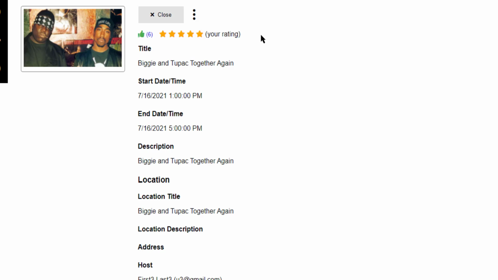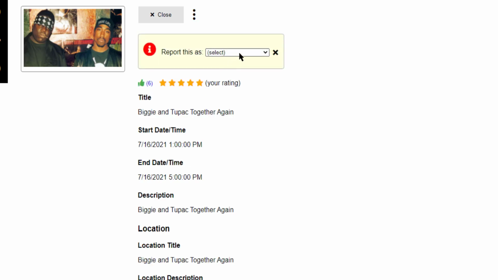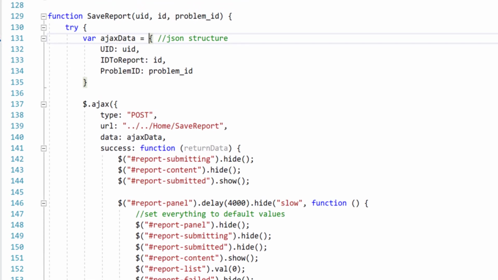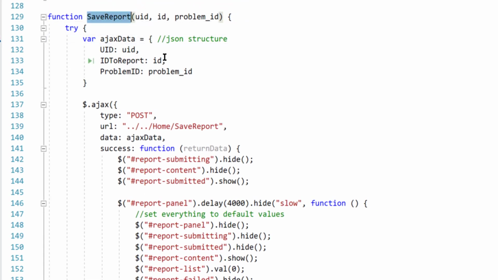Okay, so let's dig a little deeper. We're going to go ahead and open this up. We're going to pick one. So now we have the breakpoint inside the save report function inside web2.js, right? And it's going to pass in the UID of the user logged in. It's going to pass in the event ID and which problem they picked, spam, whatever that is. So we're going to step through this one at a time.